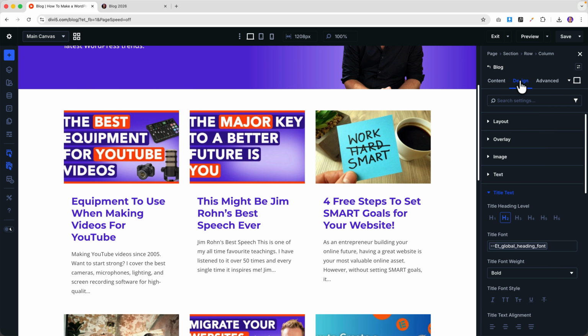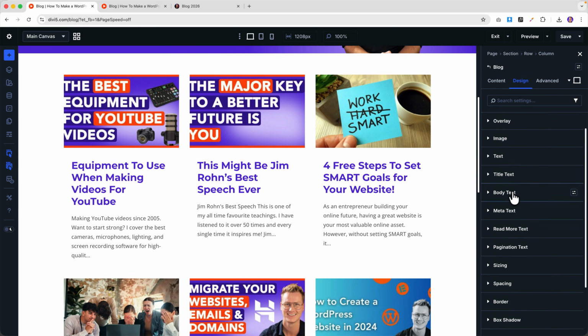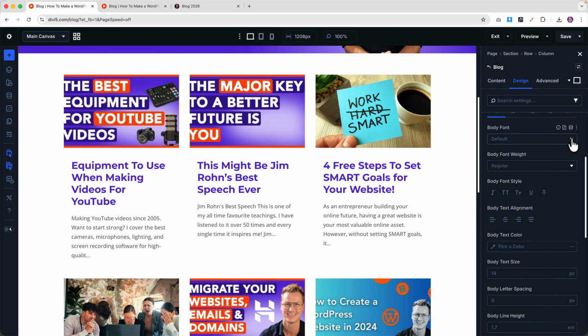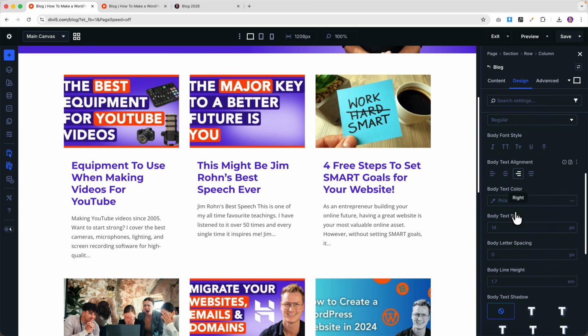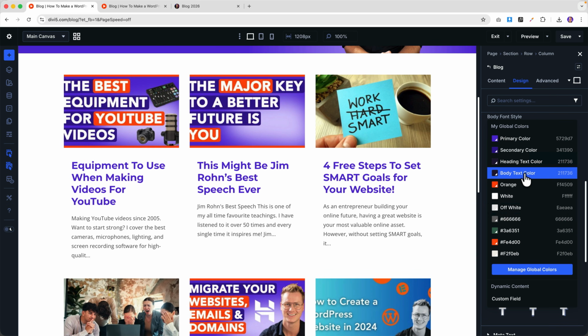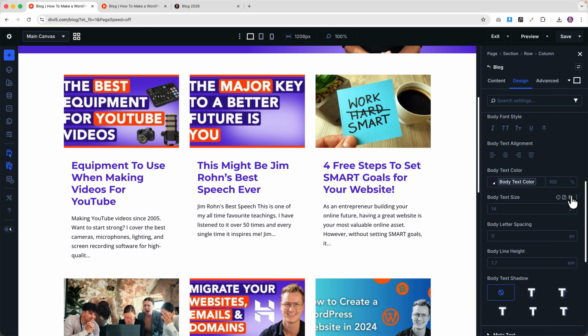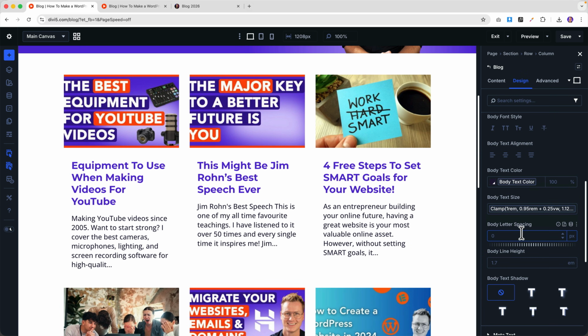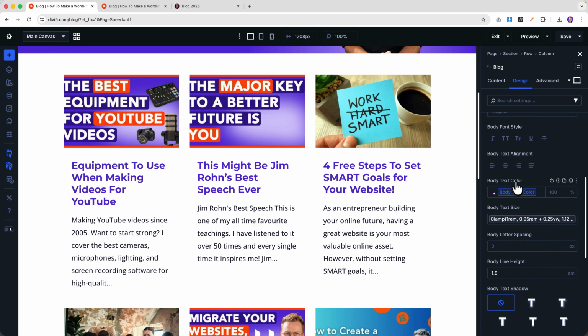So let me go back to design and I want to go to the body text. I use the body text. The font is regular. The color, I want it to be body text color, body size. I click over here, go for the body text. Then the line height is 1.8. Then we can take a look at the featured image.